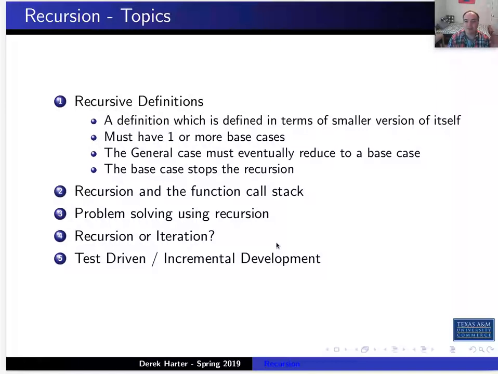For a recursive definition, you have to have a definition which is defined in terms of a smaller version of itself. So recursion is all about taking a large problem and specifying a way to solve it by specifying a smaller problem. And then you can solve that smaller problem. That's known as the general case. The general case takes a big problem and reduces it down to a smaller problem, and then that smaller problem is again another general case, which reduces to an even smaller problem, and so on.